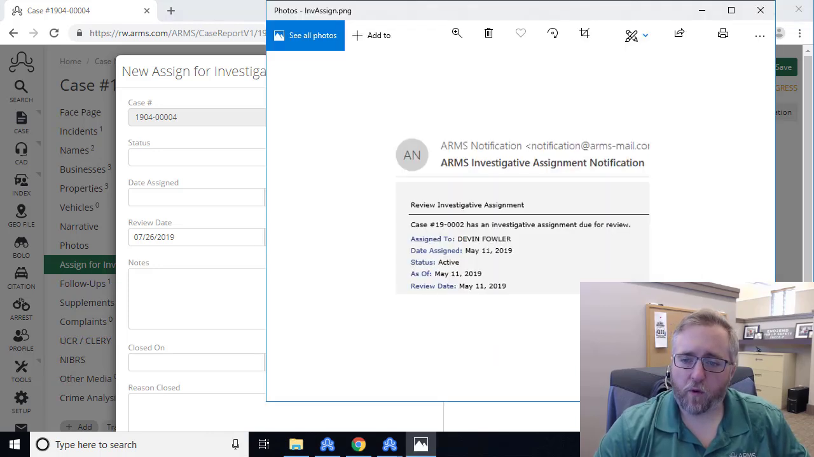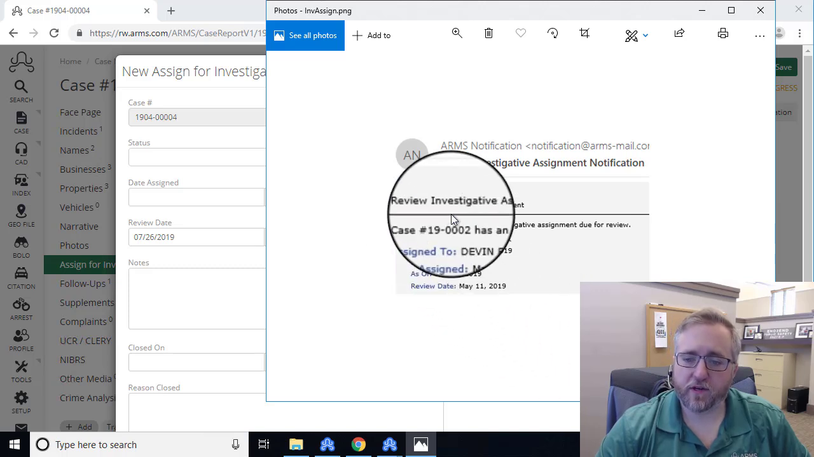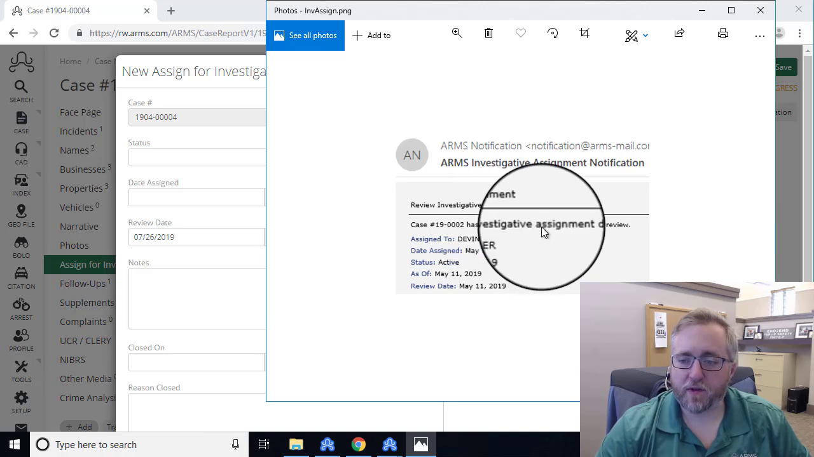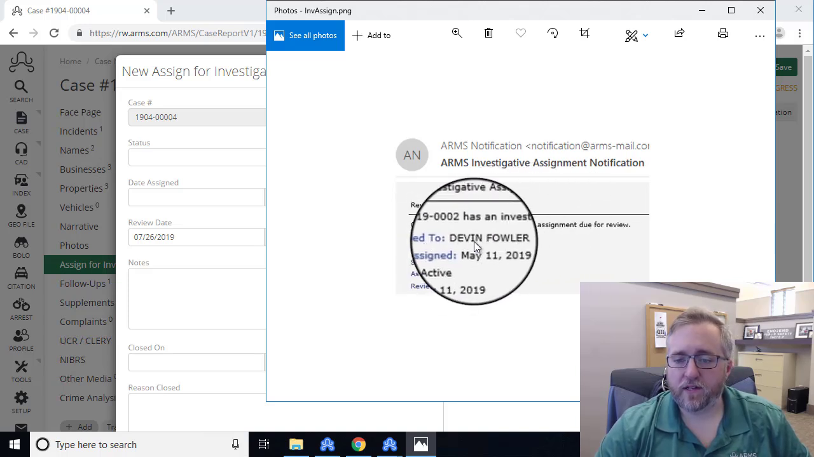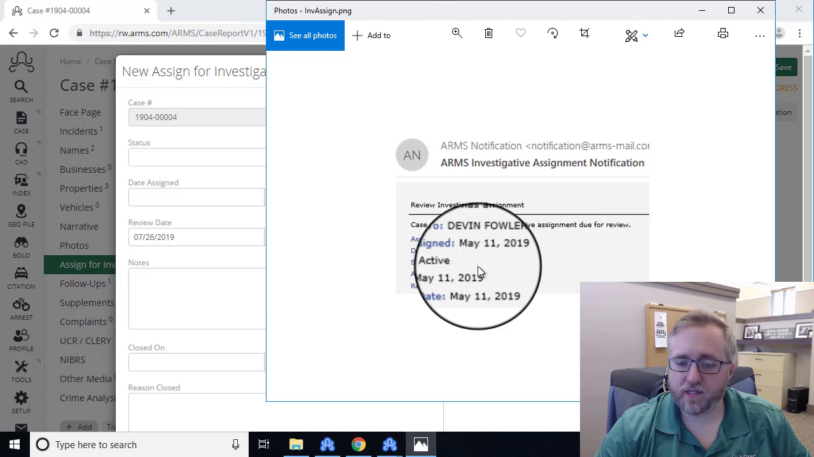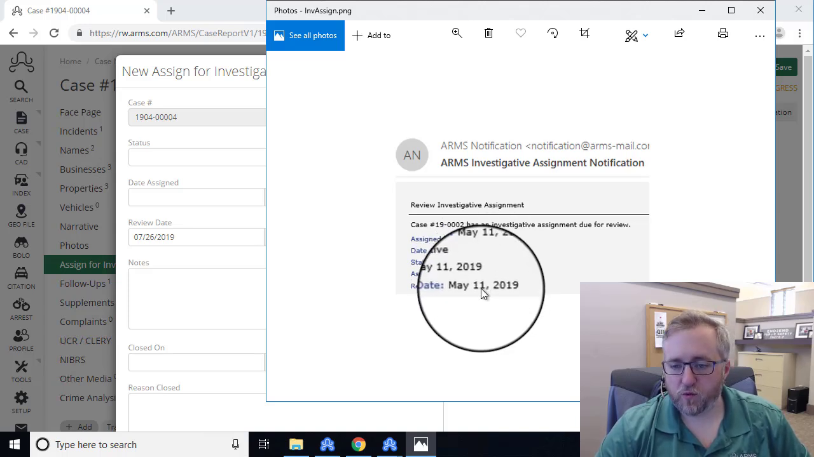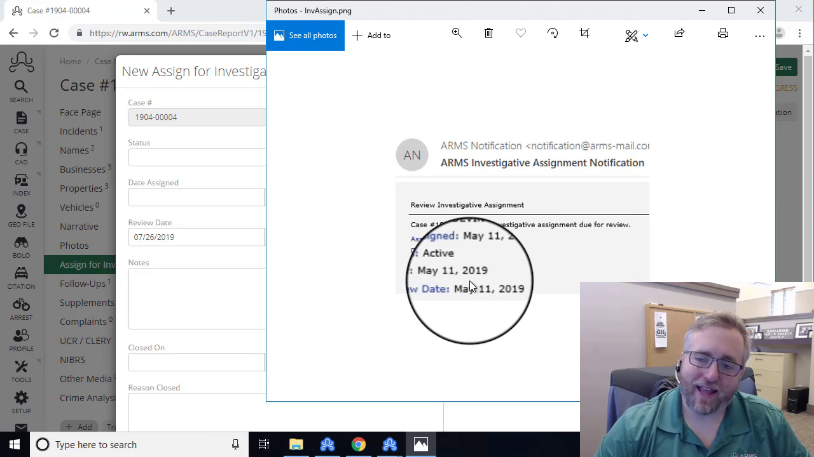And here's an example of what an investigative assignment email would look like. So you notice here it's going to show the case number. This case has an investigative assignment due for review in this case. It's going to show who it's assigned to, when it was assigned, the status, and then what that review date was as well. So all that information will be in that email that will go into your inbox if you are subscribed to that type of email in the system.